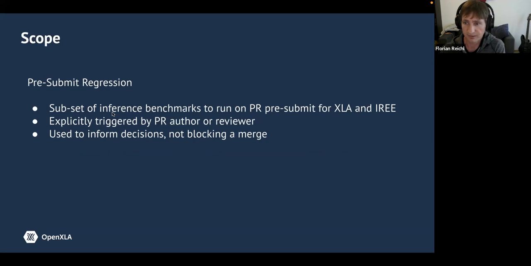Pre-submit regression, this again concerns both XLA and Erie. The plan here is we want to run a subset of inference benchmarks on PR pre-submits. Reviewers and authors should be able to trigger those runs. They need to be explicitly triggered to not unnecessarily increase pre-submit time where both author and reviewer do not think it's needed. And they will be used to inform decisions.